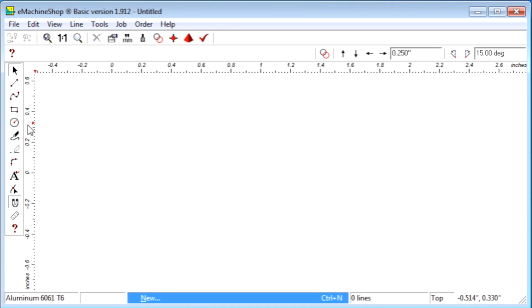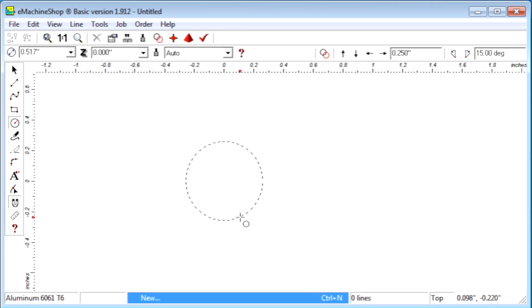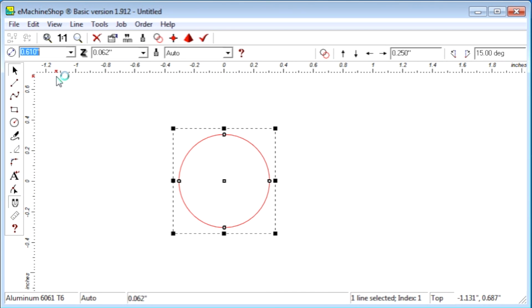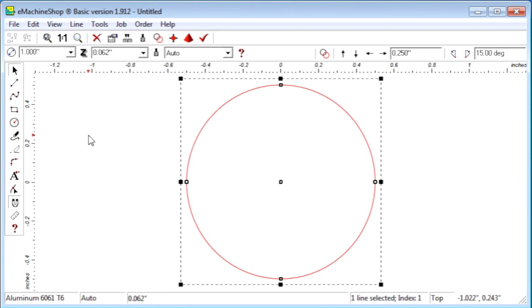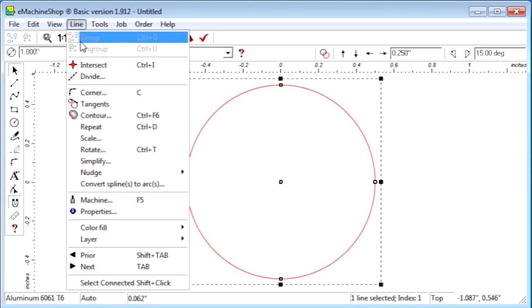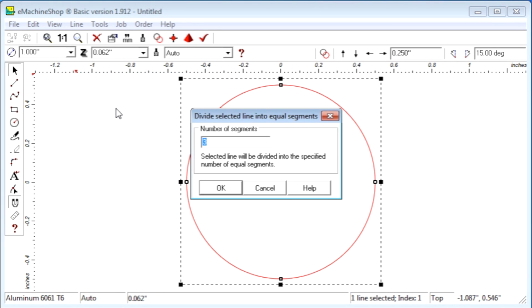Now let's draw a circle and set the diameter to 1 inch and zoom to fit the screen. Now choose Line, Divide. Enter 4 and click OK.